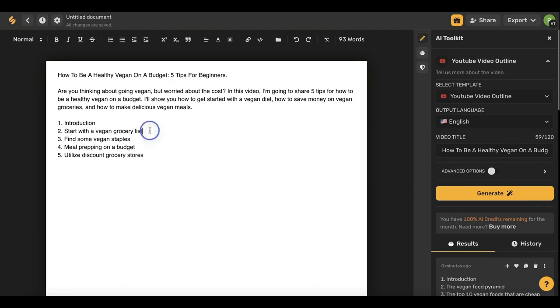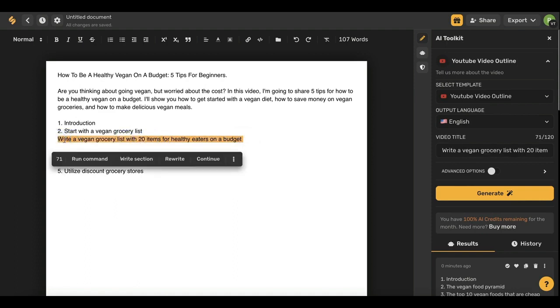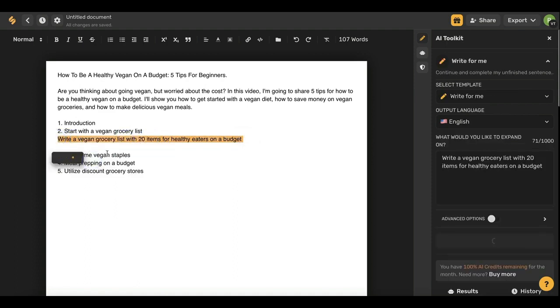Now I'm going to show you a tool that's really helpful and that not many people know about. So I really want to write this second section of my YouTube script. What I can do is literally give the AI command in the document. Let me show you how. Now that I have my command, simply highlight it and then click Run Command.